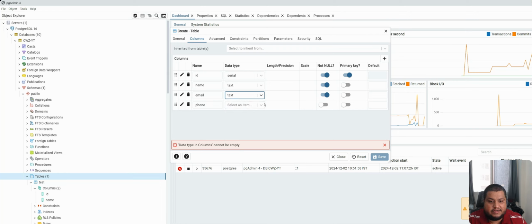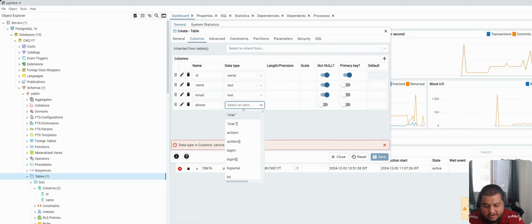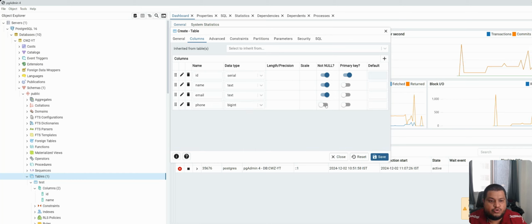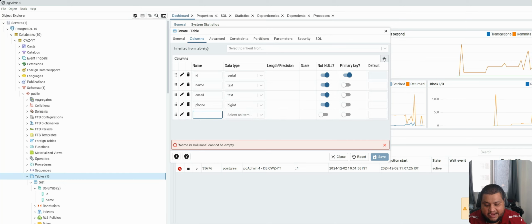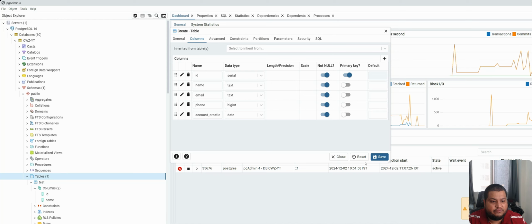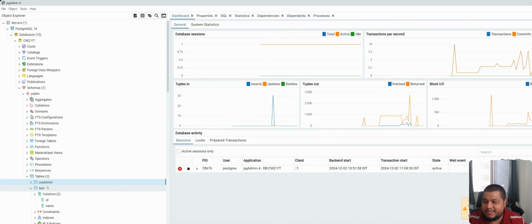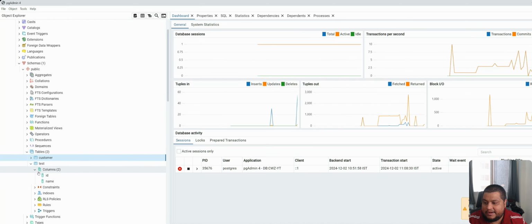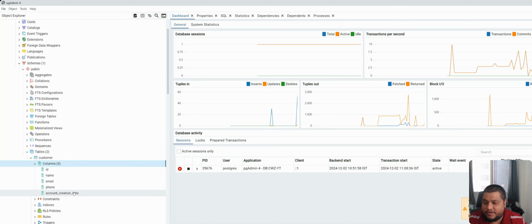Okay, let's create with a text, and here I will create a begin, which will be a number. I just want to show you how you handle different types of databases with the backend as well. And then we have account_creation_date, and let's take the date here. So I take date, and this is also not null. So I want everything to be created here. So my customer table is created now, and it has how many columns? See, it has 1, 2, 3, 4, 5 columns.